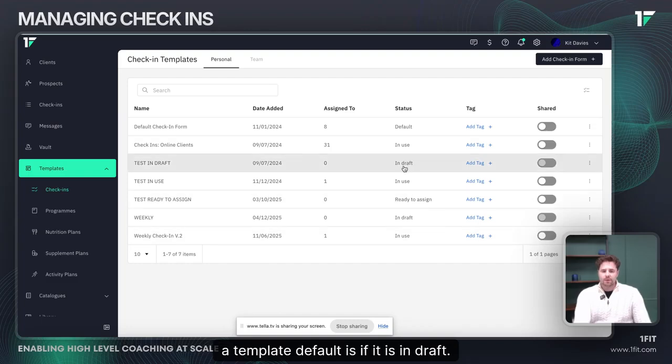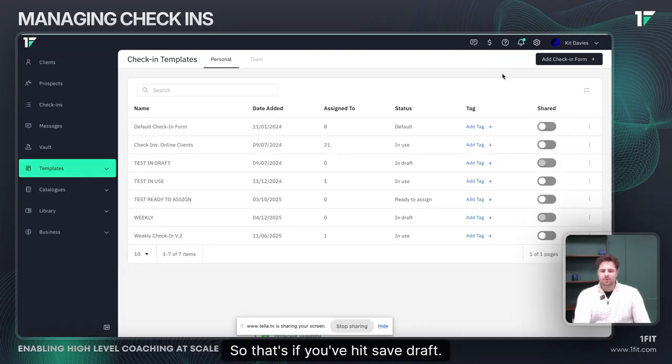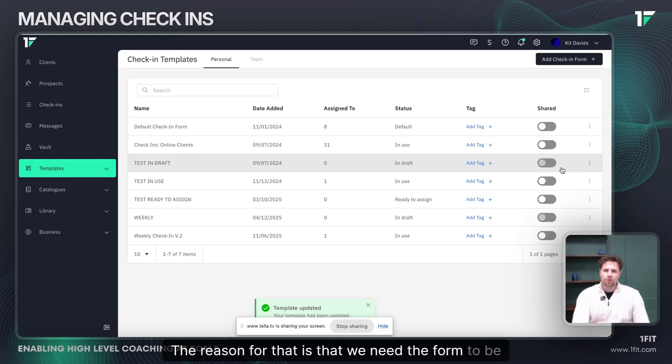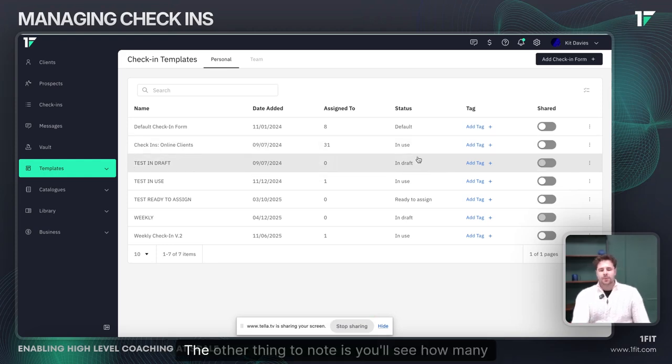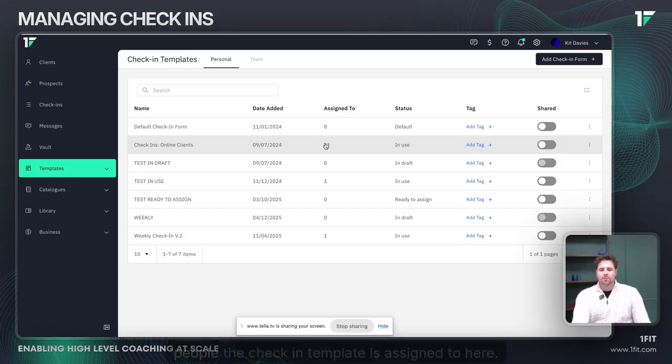The only time you won't be able to assign or make a template default is if it is in draft. So that's if you've hit save draft. The reason for that is that we need the form to be filled out before you can assign it to any clients. The other thing to note is you'll see how many people the check-in template is assigned to here.